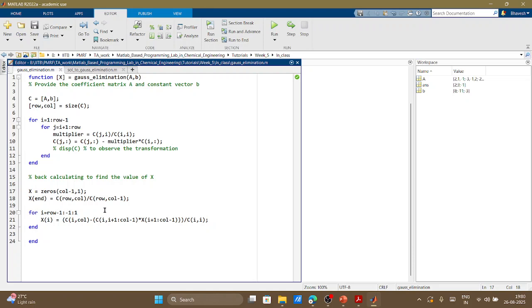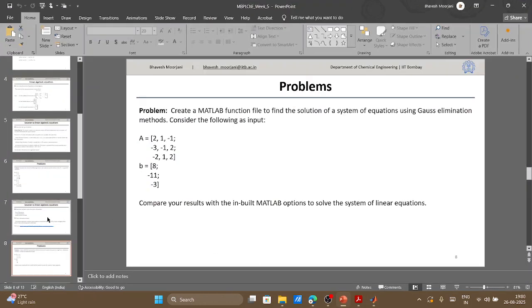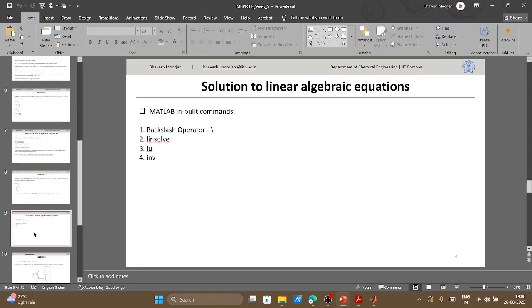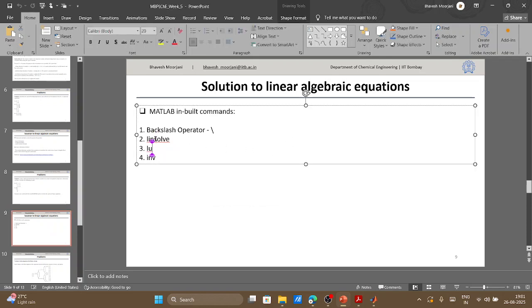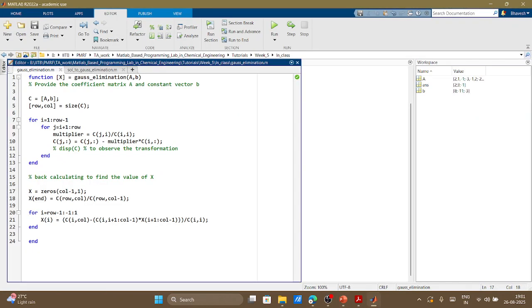Alright, so this is how you can generalize the method and find the solution of your system of equations through a Gauss elimination method. Now you don't have to code this always. MATLAB provides you various tools to find the solution of linear systems of equations. So you have linsolve, LU decomposition, the backslash operator, and then you can also use the inverse of a matrix. Now inverse of matrix is not recommended, but we will see all four methods and how to find the solutions with them.